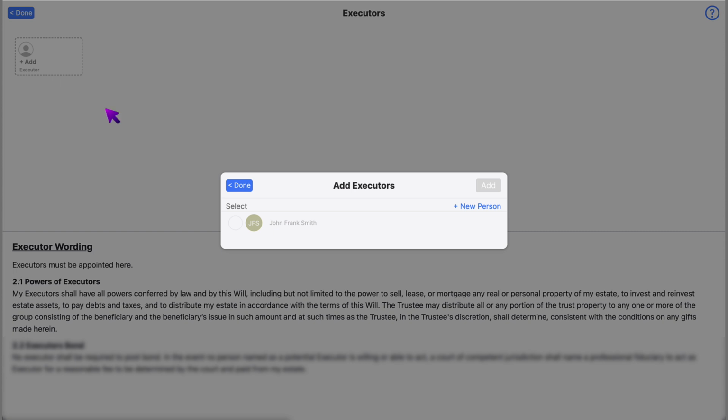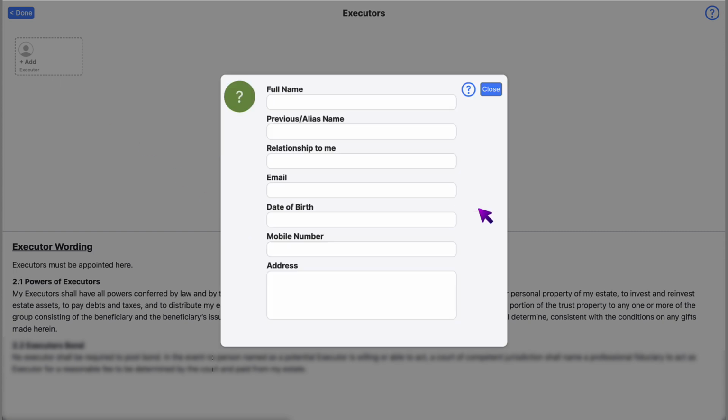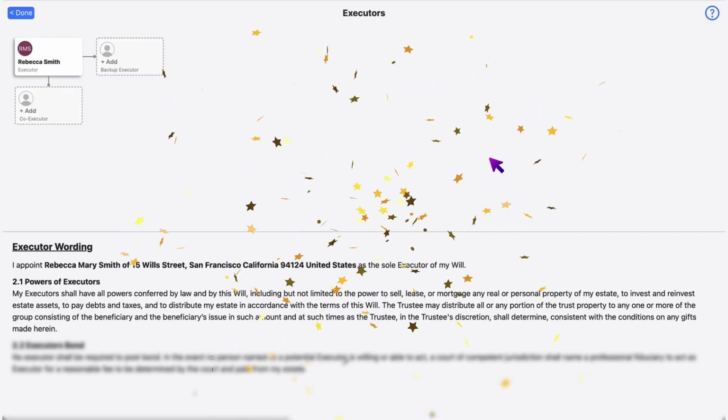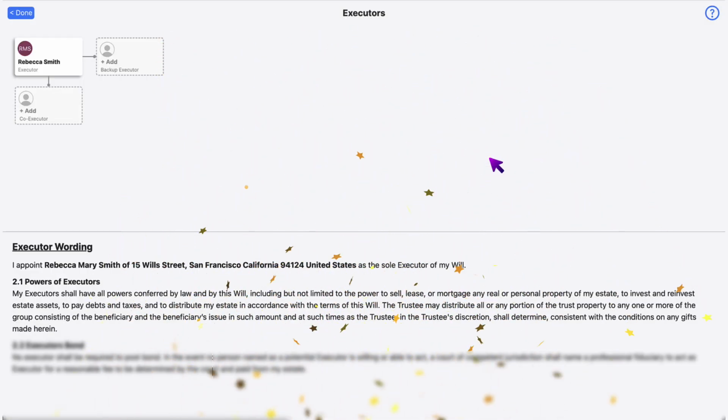You can choose an existing person from your list or add a new person by adding their details, including their name, and at least one key identifier, such as their relationship to you, date of birth, or address. It is common for executors to be a loved one, such as a partner, children, or siblings. It is also common for people to choose a friend or a professional executor if they are concerned about family conflicts.